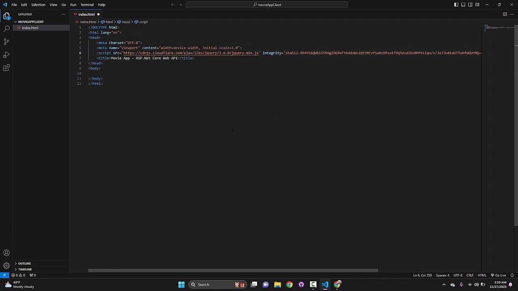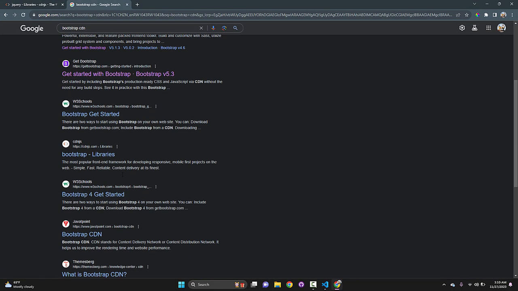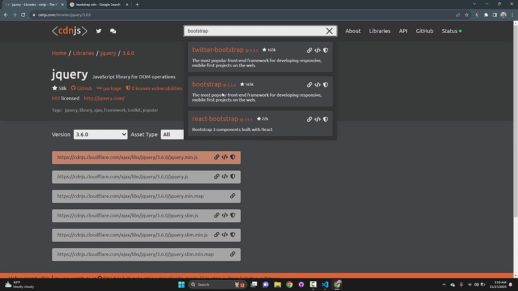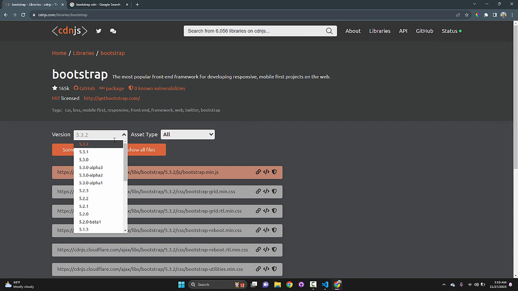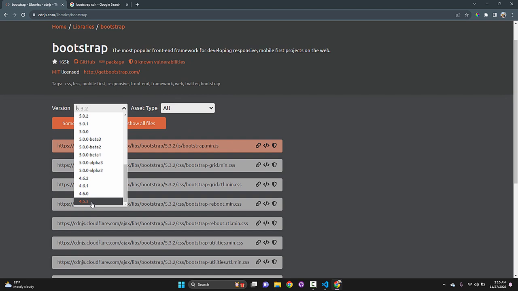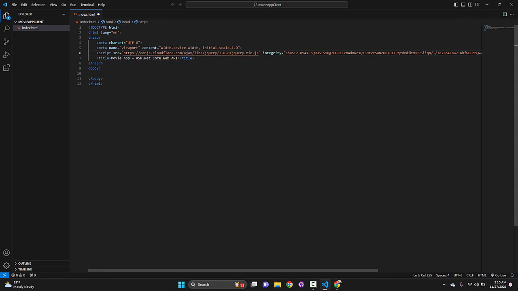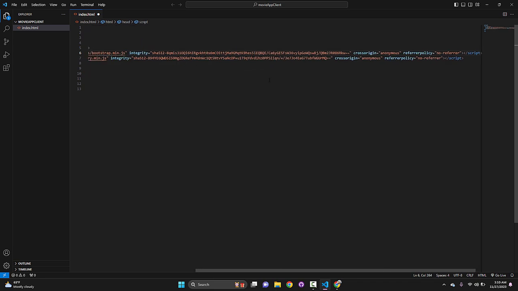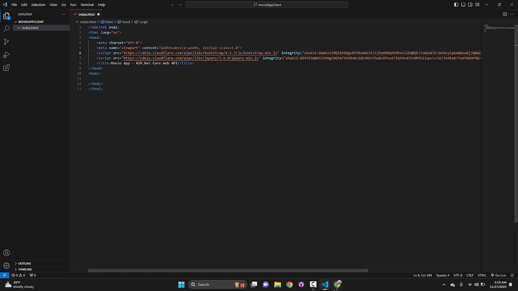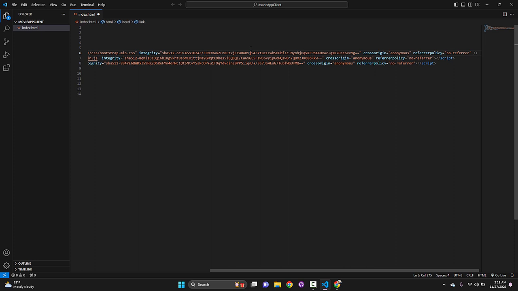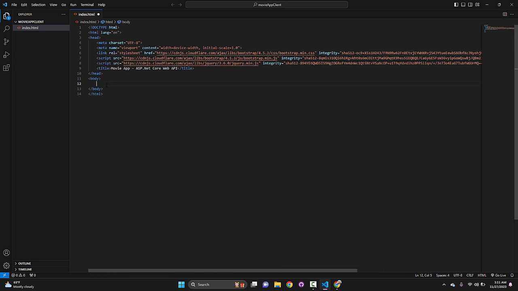Oh, that's many for the Bootstrap. Let me search for it here. Bootstrap. Let me use 4.5. This is the CSS, and the JS, I also need this one. Okay, let's start.